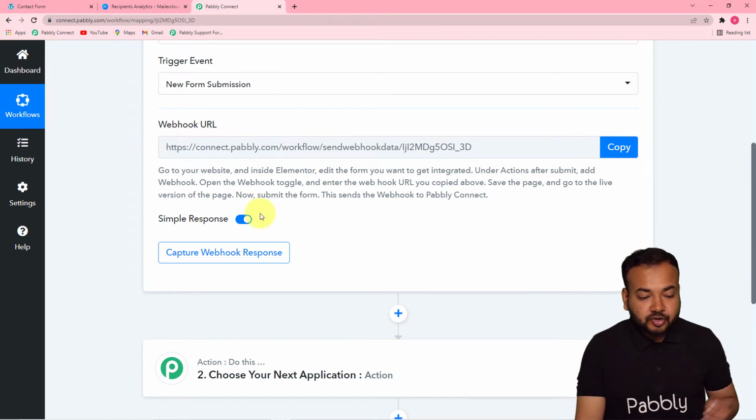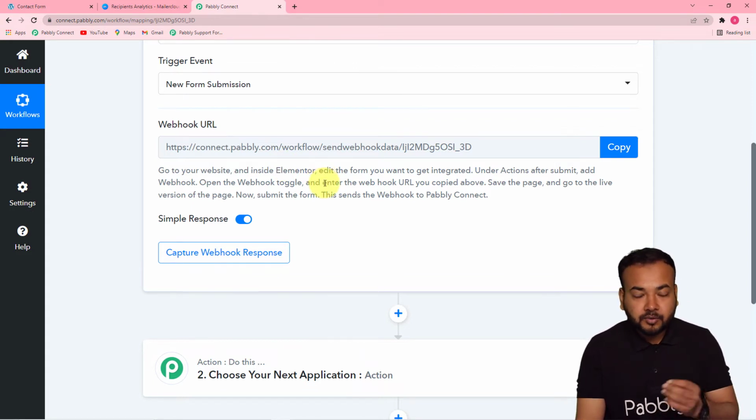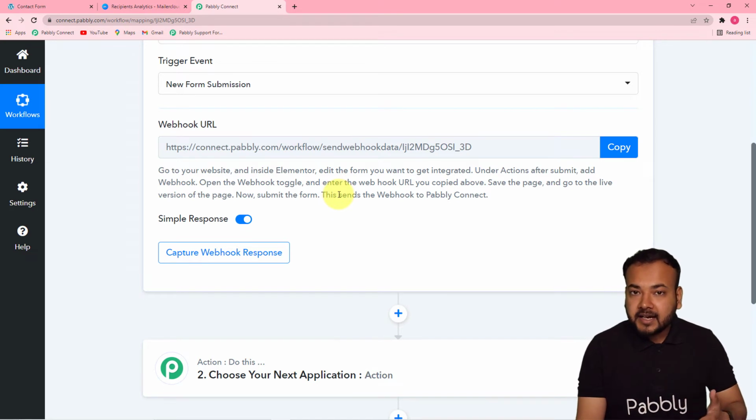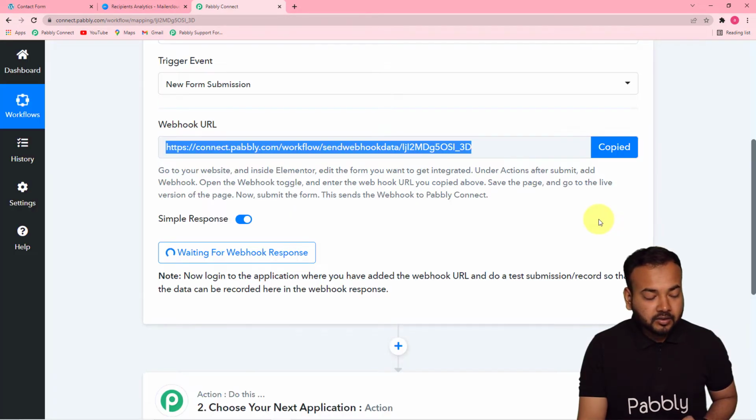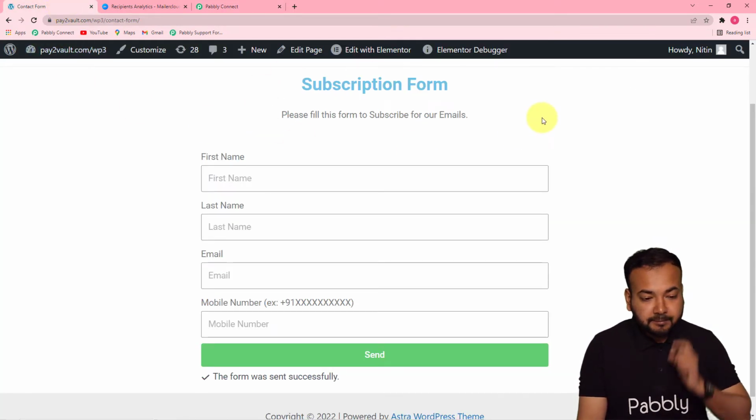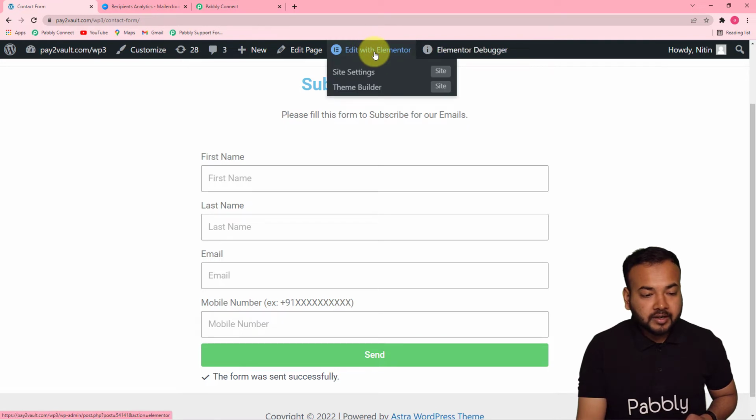Here you can read these instructions written here to make the connection and fetch the details of a demo form submission. So we'll connect our form, then we'll do a demo submission of the form, and we'll fetch the data from the form to Pabbly Connect, and with the help of that demo data only, we are going to move forward here. Okay. So let me show you. First of all, you have to copy this webhook URL. Then you have to reach WordPress where you have the form embedded. Here you can see we have created this subscription form, and here I have this edit with Elementor option. So click on edit with Elementor.